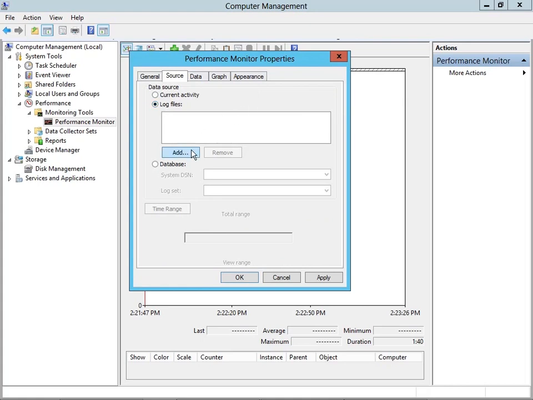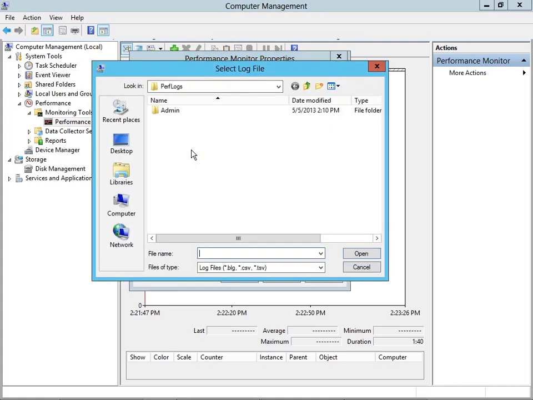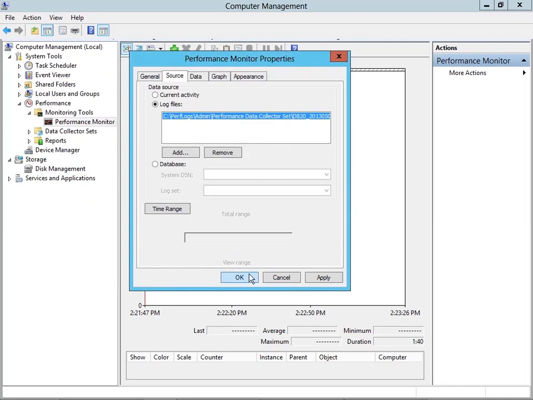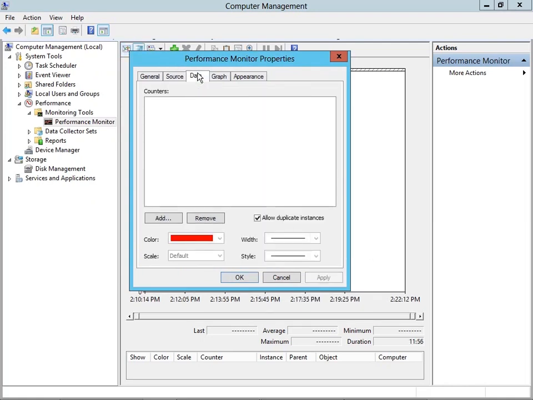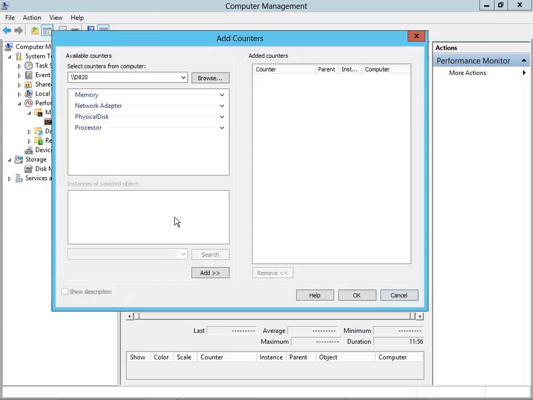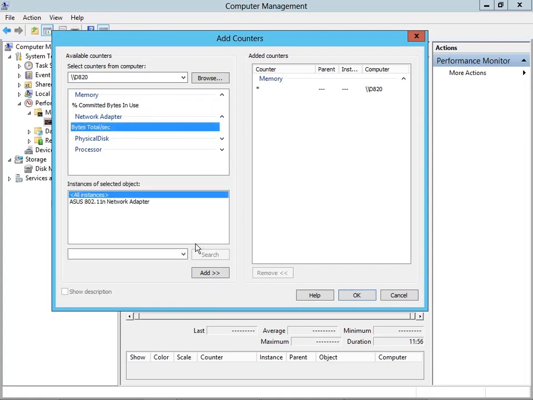By default, Performance Monitor monitors the computer in real time. So I'm just going to select the log file that I created here and click Open. Now, jumping to the Data tab, I'll click the Add button here, and we can see all the different data that I was logging. I logged the committed memory in use, the bytes you can get through the network adapter.